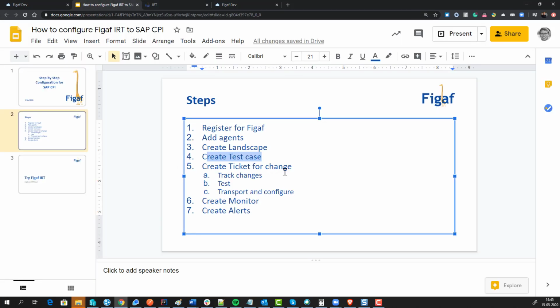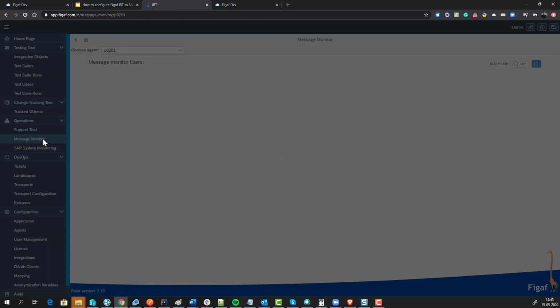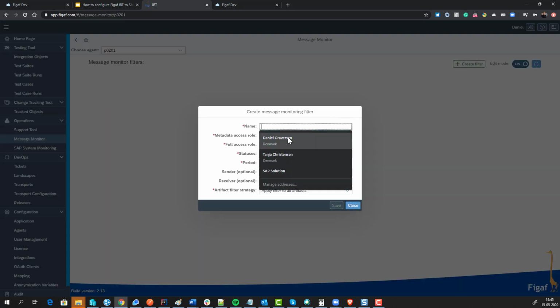So now we have created a ticket, create change, everything we need. Let's try the monitor. So one of the challenges with CPI is that if you have multiple iFlows, you can either watch all iFlows or just one iFlow, and there's no in between, and we wanted to create an in between.